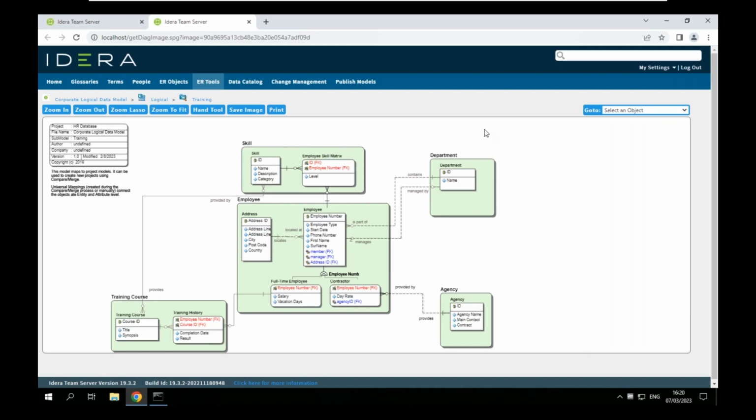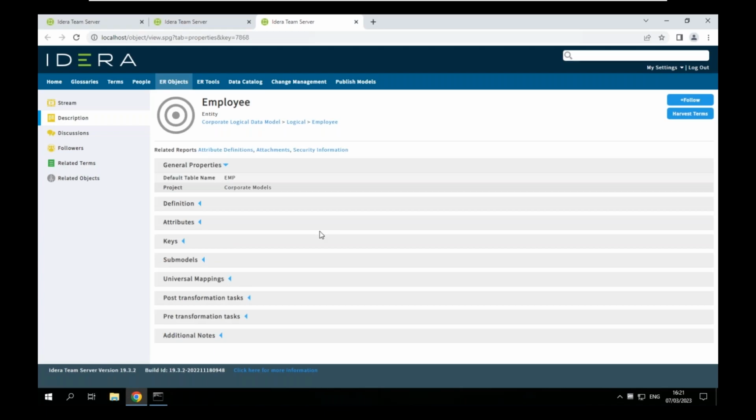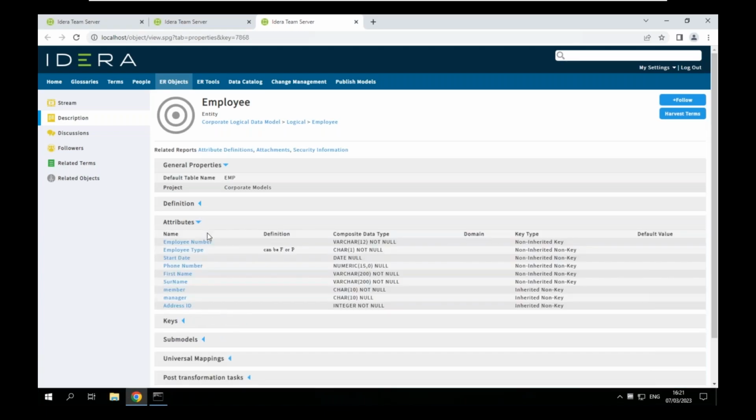Now it is read-only, so I can't actually add attributes or add objects onto the data model, but I can zoom in, zoom out, I can take screenshots, I can save the images away, etc. So I can use it to browse if I know what I'm looking for. Again, this is quite technical information. So if I drill into something like employee, I can see things like the attribute definitions, and all that's coming through from my data model.